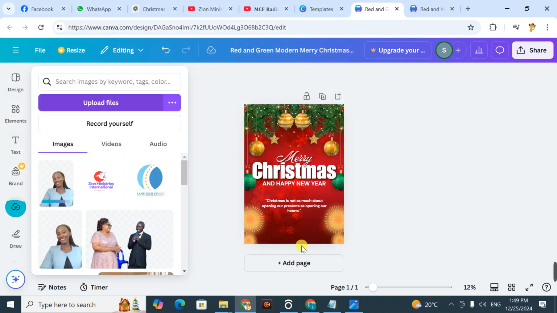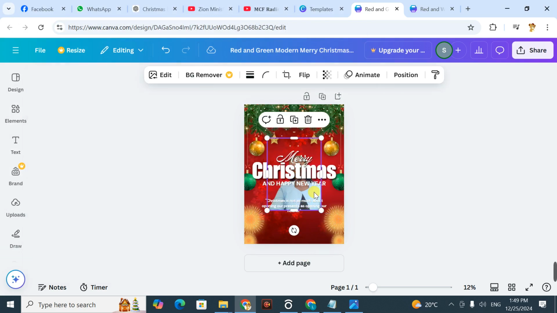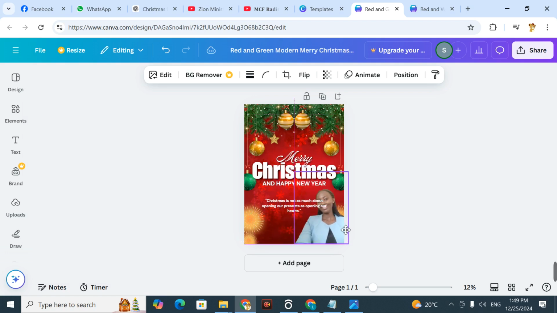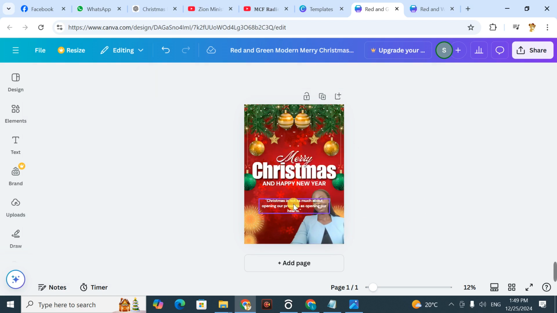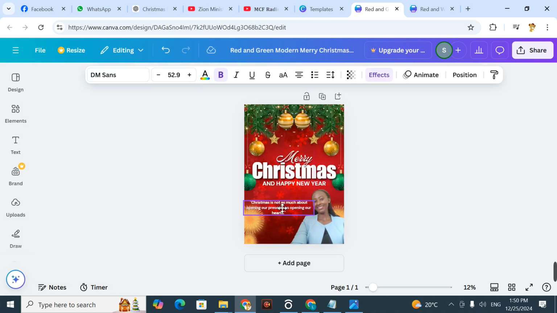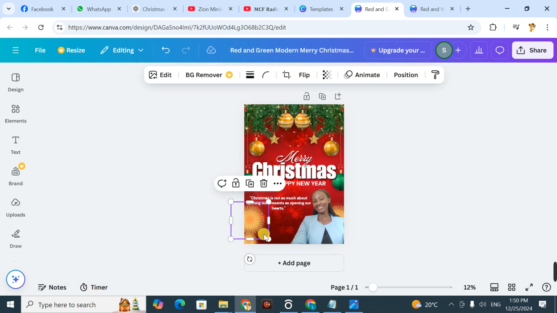So once you upload the photo, you go ahead and you click on it. Once you click on it, it's going to be inserted into your template. So this is my photo. This is how it's going to be looking like. So in cases whereby you don't want this, or you want to make it a little bit smaller, you can go ahead and reduce the size.